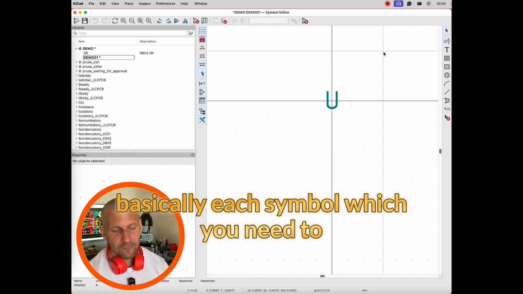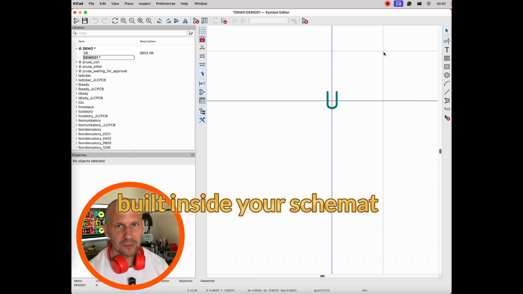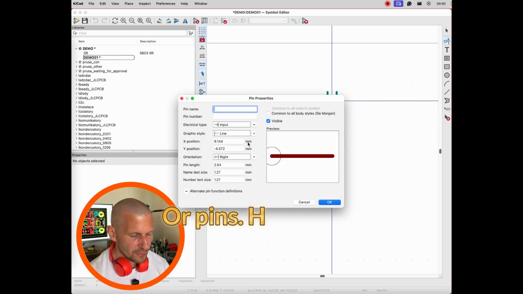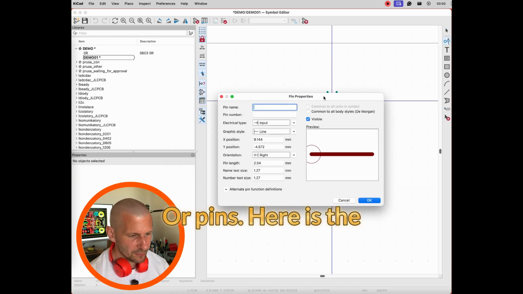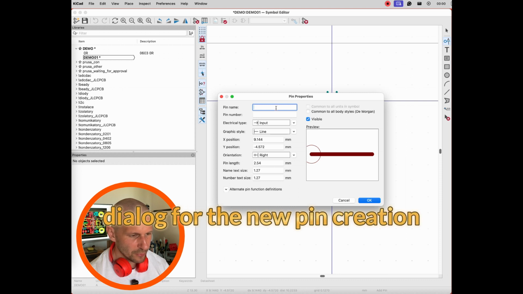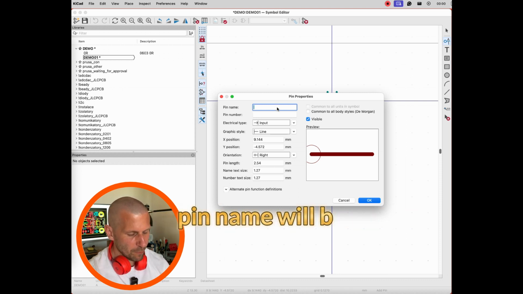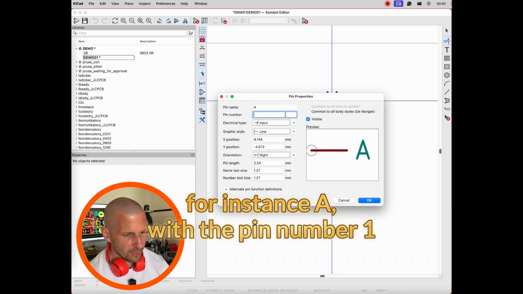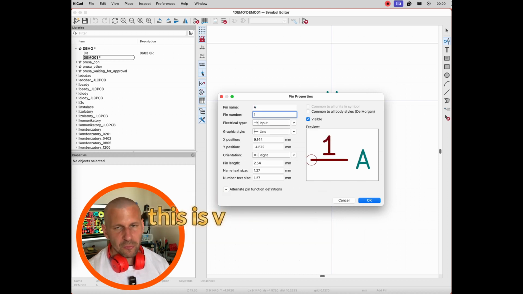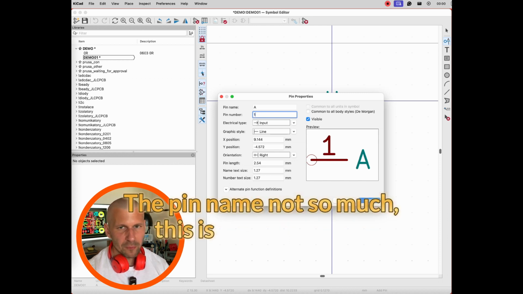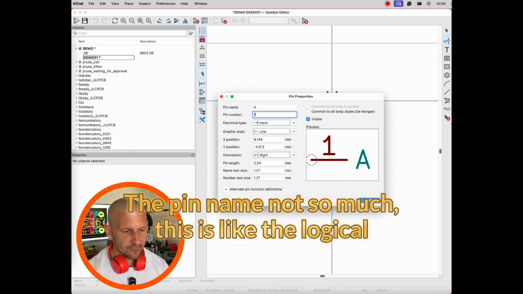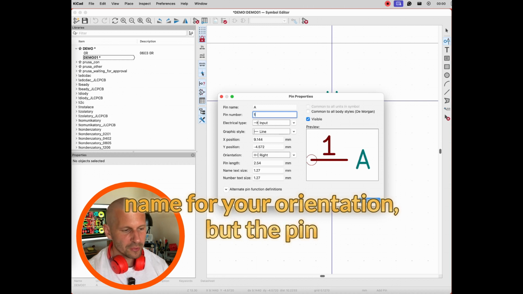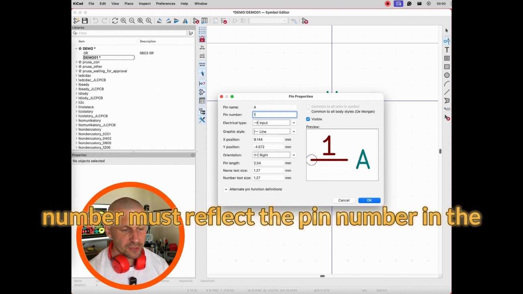Basically each symbol which you need to build inside your schematics needs ports, or pins. Here is the dialog for the new pin creation. Pin name will be, for instance, A with the pin number 1. This is very important. The pin name not so. This is like the logical name for your orientation, but the pin number must reflect the pin number in the footprint.